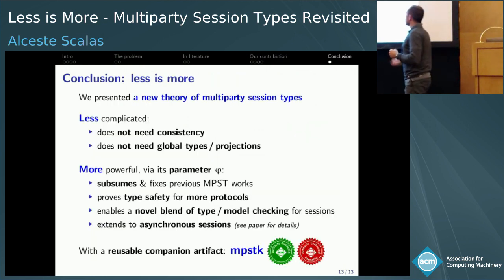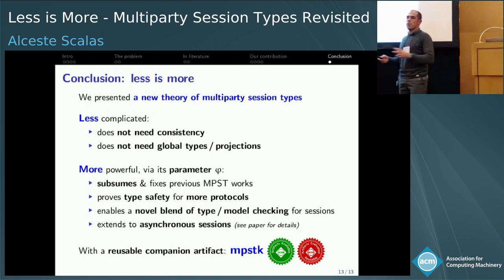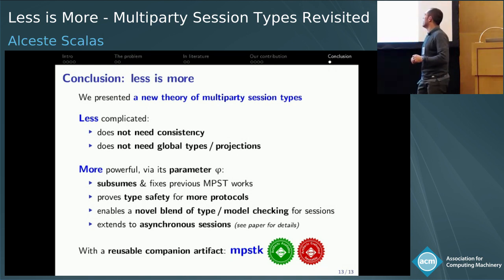So this is it. What we presented in this work is a new theory for multiparty session types that we claim is less complicated and more powerful than the classic one. Less complicated because it does not have consistency restrictions. It does not require you to use global types. You can if you want. They are supported inside the framework essentially as a special case. It does not require projections and so on. And yet it's more powerful than the classic one because it supports everything that the old theory did.